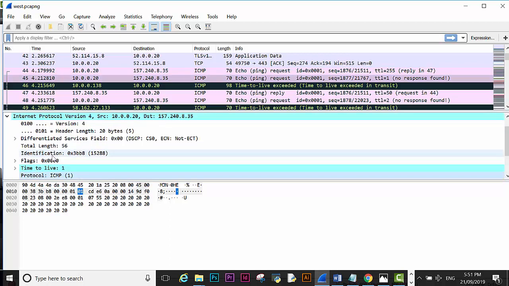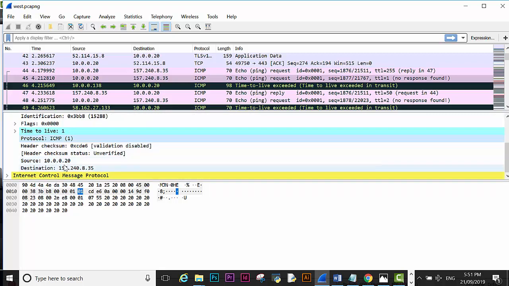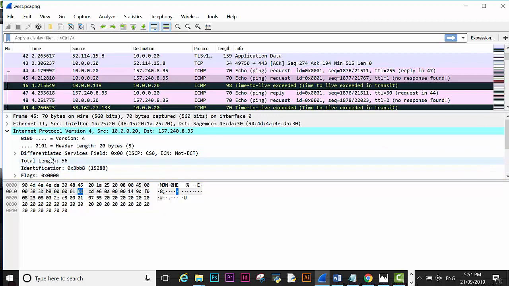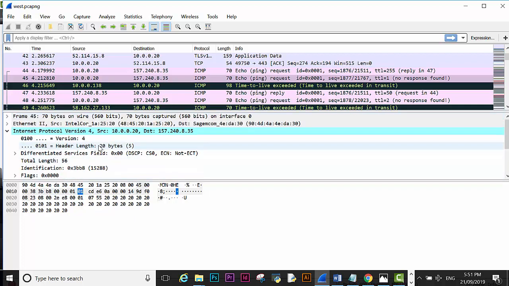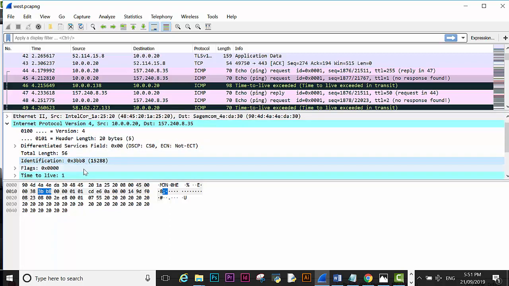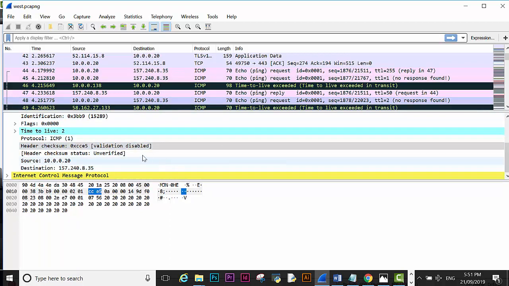To move to question number 6: which fields must stay constant, which fields must change, and why? To answer this, you will notice that the fields that stay constant are version, header length, source IP, destination IP, differentiated services, and upper layer protocol. You can see on the screen that the fields that must change are identification, time to live, and header checksum. These must change. Let's move to question number 7 now.